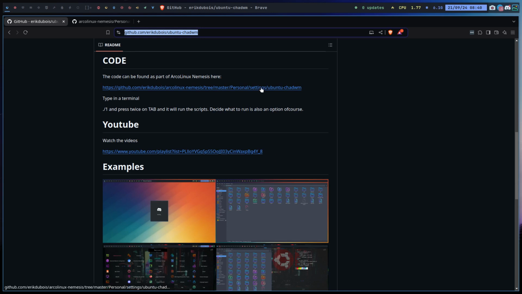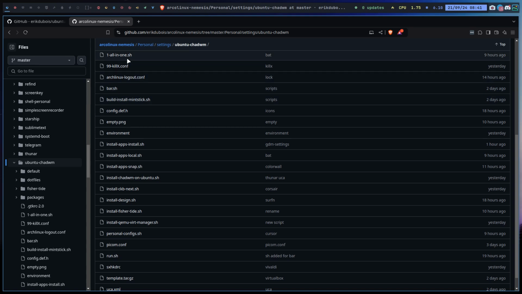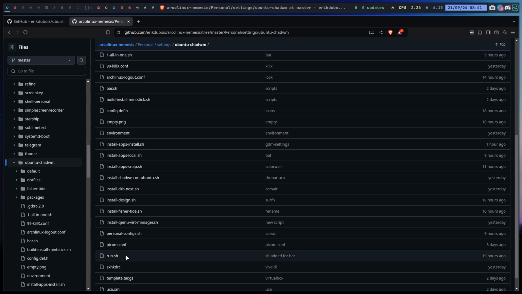Where's the code? Here. So inside my own personal GitHub that I always type, always present somewhere, ArcoLinux Nemesis. And in here we have a folder in personal settings, Ubuntu Chadwm. Just made a video about the technical stuff of this particular script, and it's called 4255. That's the number. So if you go to our channel and type 4255, you'll get it. Migrating ArcoLinux Chadwm to Ubuntu. And we've added some comments to it.